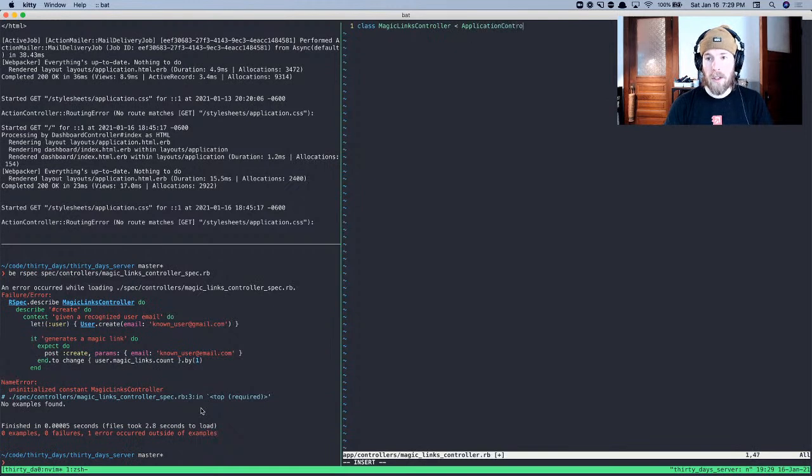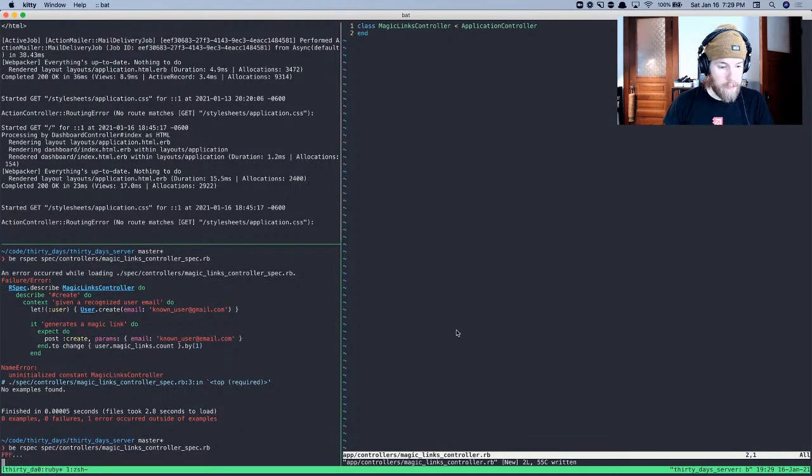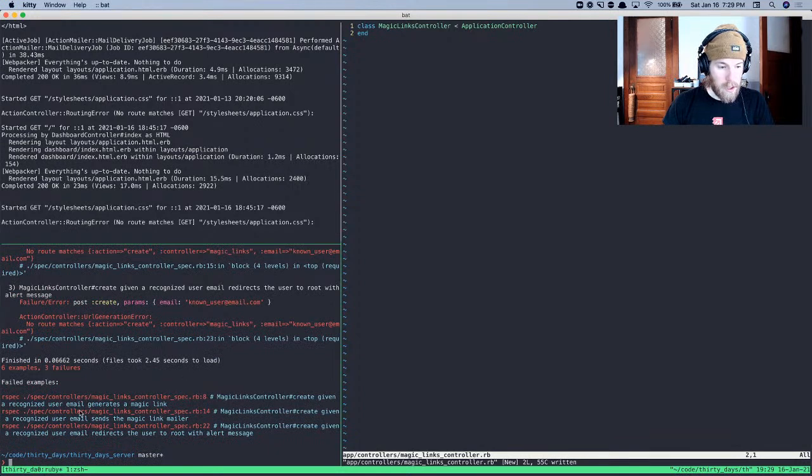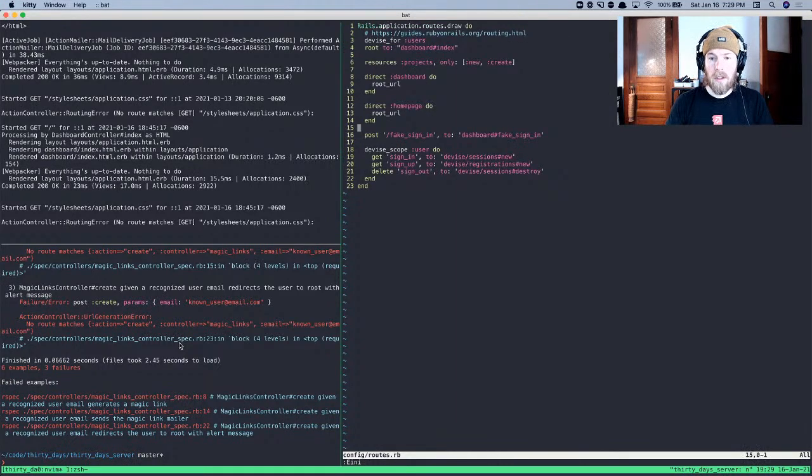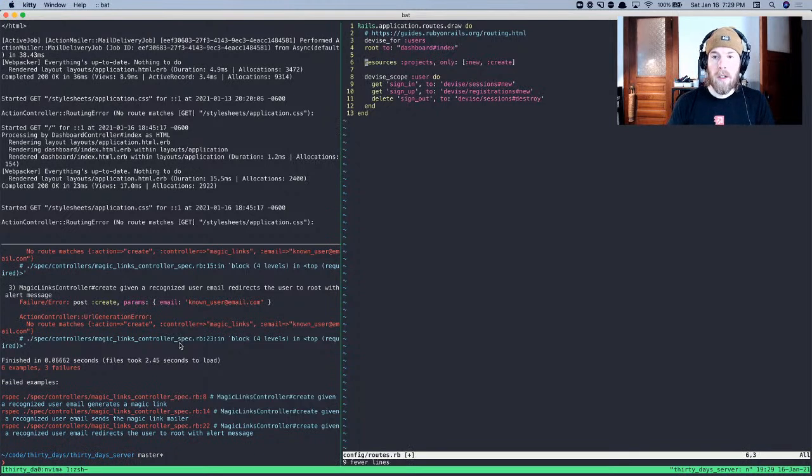Will inherit from ApplicationController like everything else for now. Even if we don't create that action yet, we can already see we'll get a different error message in our test here. Now it can actually proceed to running the individual specs, and we see no route matches create. That's fine, and what it's telling us is we're missing a route. This is some stuff I was messing around with; I don't actually need that anymore. But let's create that route. So we'll say resources :magic_links, only: create for now.